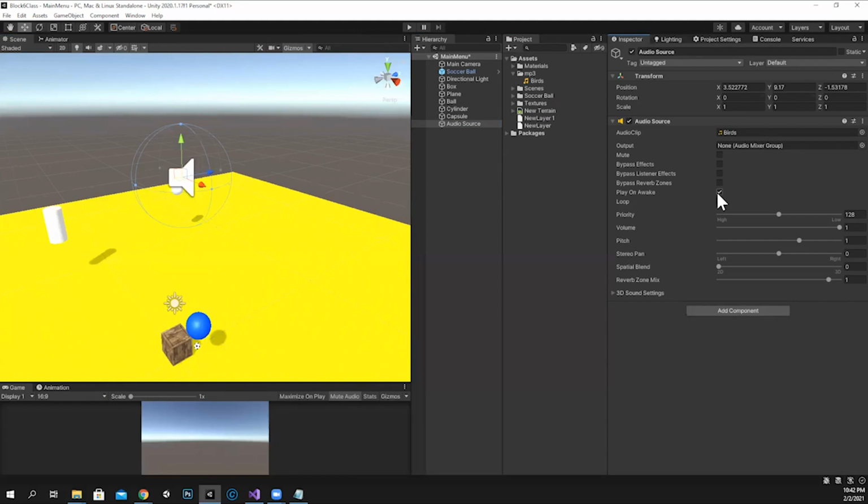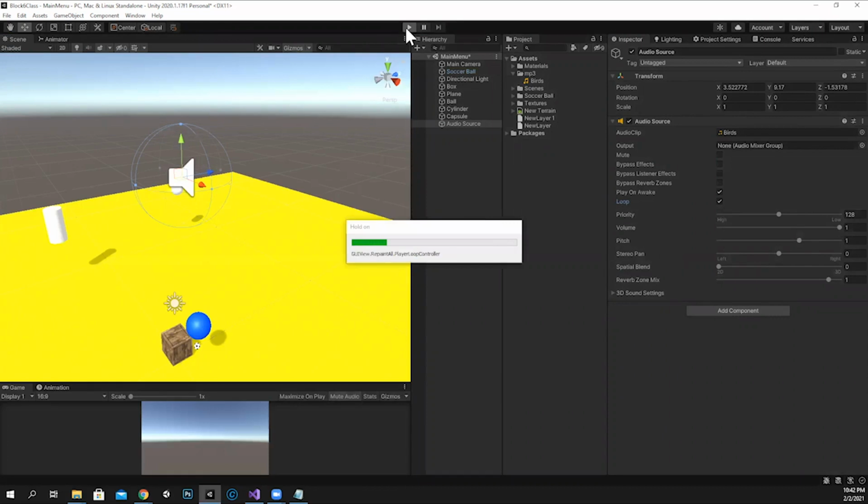And we will check play on awake. Whenever we hit the play button, it will play automatically. And whenever the sound is finished, it will play again, so make it loop. The loop is going to be playing over and over. Whenever it's completed, it will play once again. So when I click play, I can see this.